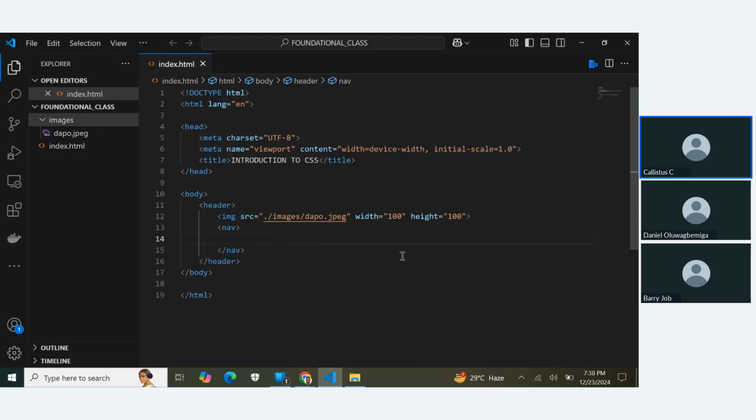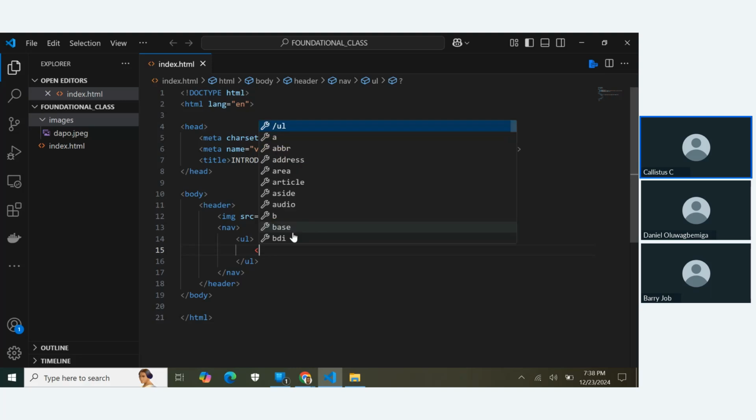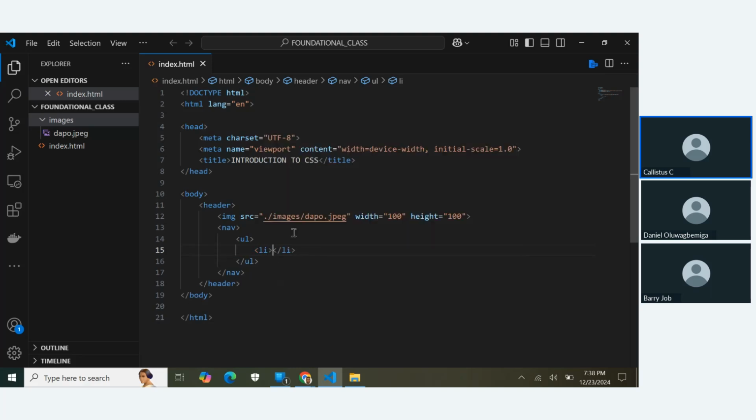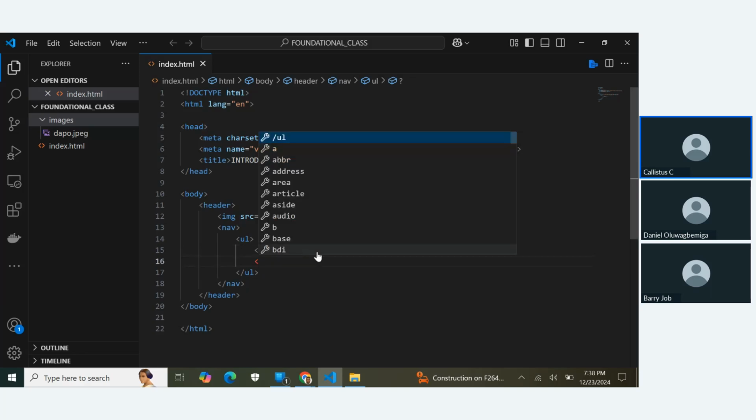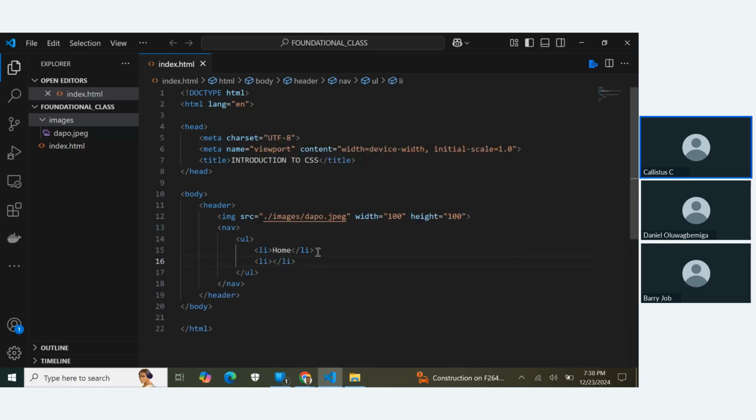So let's say that I want to achieve this. Inside this my nav elements, I'll introduce my UL, and then inside my UL, I'll have my list. So let me just input li and then give it words. Let's say home, and then I will introduce another li and give it words, about. I will introduce another li and give it contact, right?